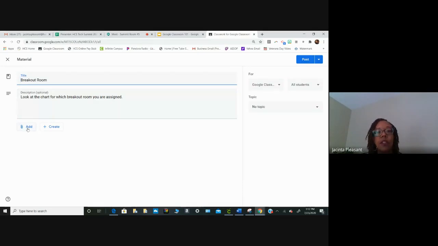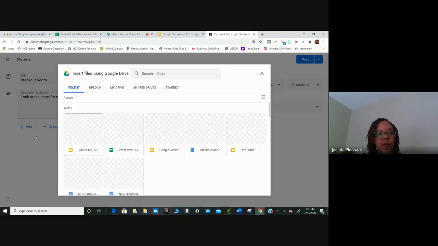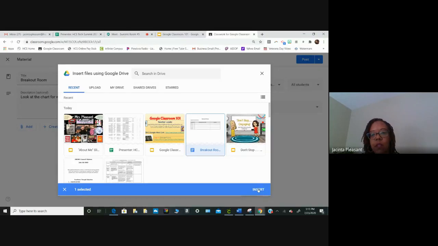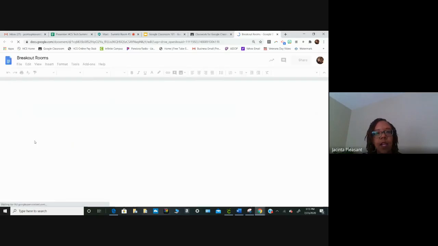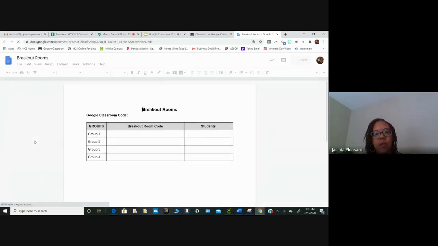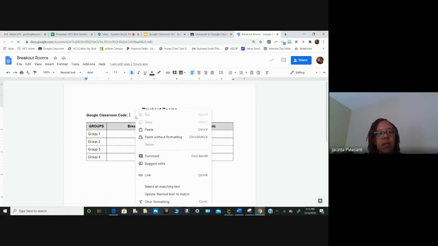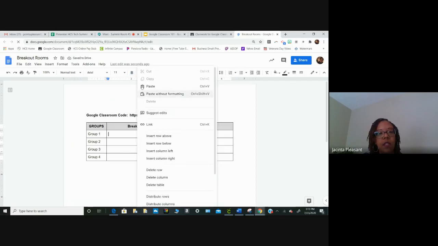So to create breakout rooms in Google Classroom, this is what you will have to do. I have already created this document right here. It's called breakout rooms. And you would do this before you upload it, of course. So what you would have to do up here, I would paste our class code up there, and you would paste it in each of these.